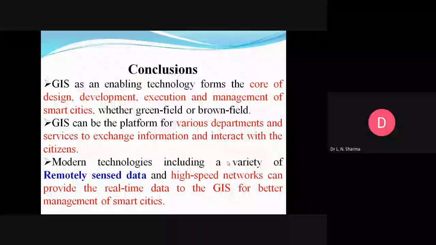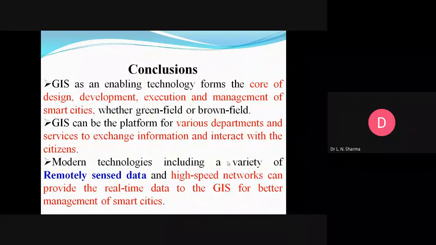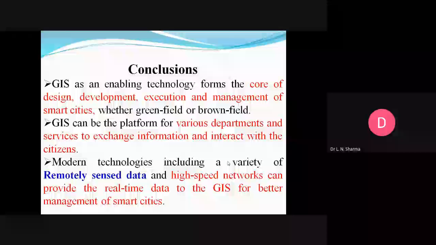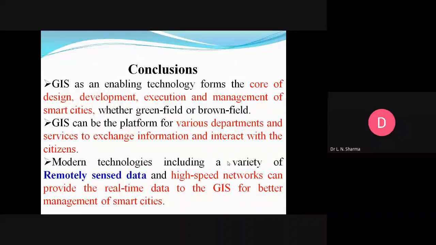So my conclusion is, GIS is an enabling technology that forms the core of the design, development, execution and management of smart cities. So for all these 100 smart cities, GIS is the core of design. Whatever technology they use, GIS or remote sensing, they will be using it in the design, in the development, in execution, and then in management of resources. And there is an interrelationship between all these features and objects. For the smart cities, they will use GIS, whether greenfield or brownfield.